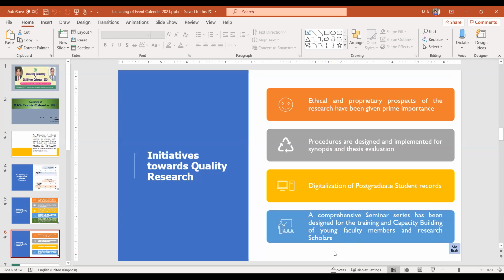The second thing is the ethical issue, especially in the social sciences. We formulated a committee under the headship of the Dean Faculty of Social Sciences. Now, every questionnaire to collect the data should be approved by the ethical committee.